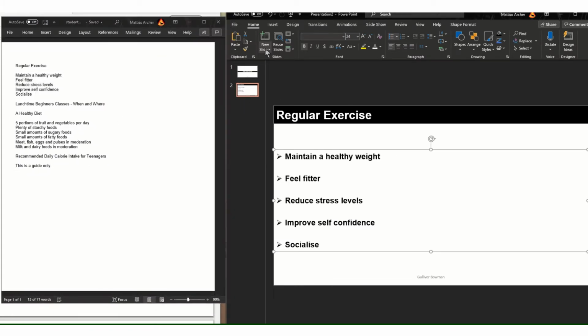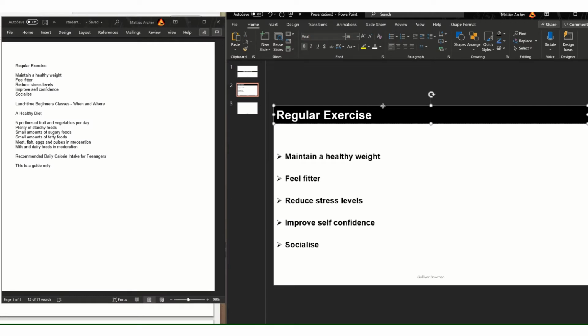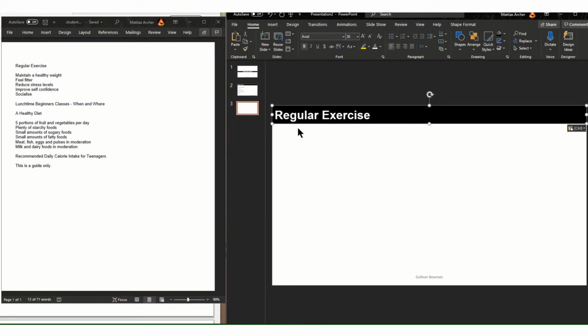So again, I'm going to create a new slide, like so. Relationship. So what I'm doing is I'm actually going to copy and paste that across. Relationship of BMI to hours of weekly exercise. There we go. So where am I going to get this graph from?